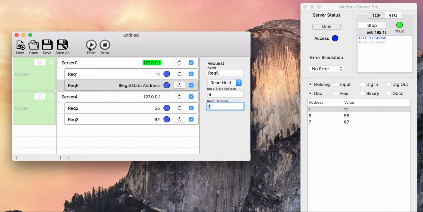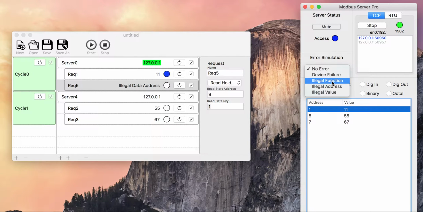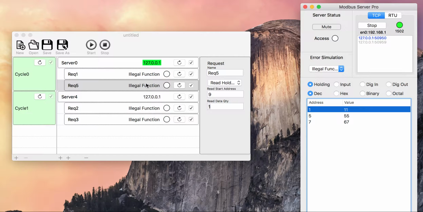Now let's give that a try, and we get the reply from the server to say that this is an illegal data address. So we see that information in here. That's a very good method. Now we can also, when we look at the errors that we can simulate on the server, simulate an illegal function. So now the server reply to each request is an illegal function exception code, or some of the other errors that this particular server here allows us to simulate.